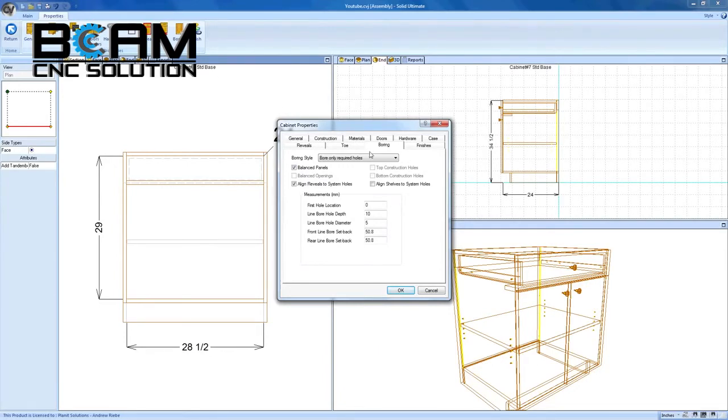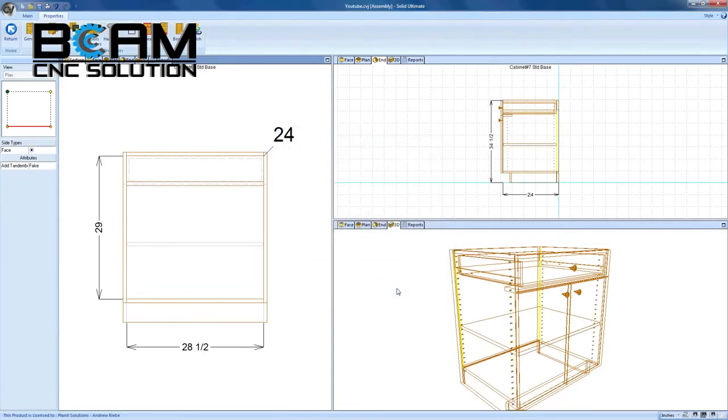So with that in mind, let's change the boring style from bore only required holes to bore all holes and click OK. Cabinet Vision has now updated our cabinet to have full boring on both of our end panels. Now, this method wastes machining time for us as we don't want our machine to drill boring holes for a section of the cabinet that doesn't need it.